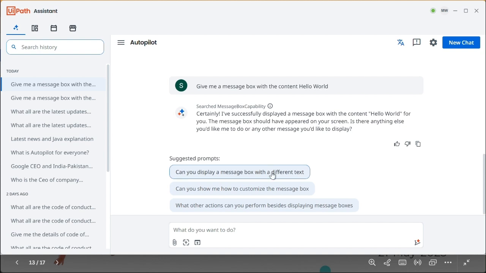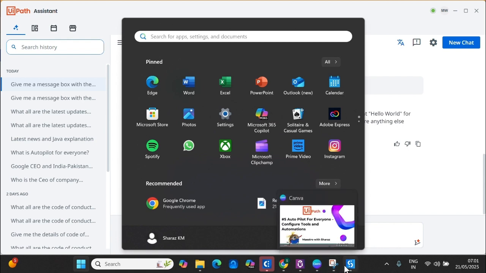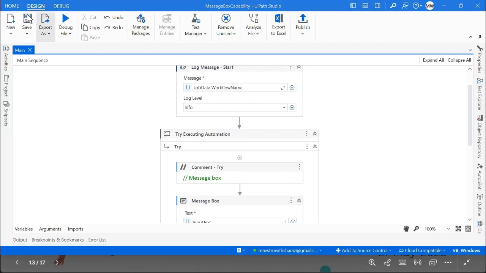Now, coming to a real case, let's say that you are working in a bank and you have a lot of accounts, and someone sitting in the branch needs to know the account balance immediately using Autopilot for Everyone. The only thing you need to build is an automation which gives you the account balance when you give an account number. Okay, in the interest of time I have built a very simple sample one. I'll just open that one.